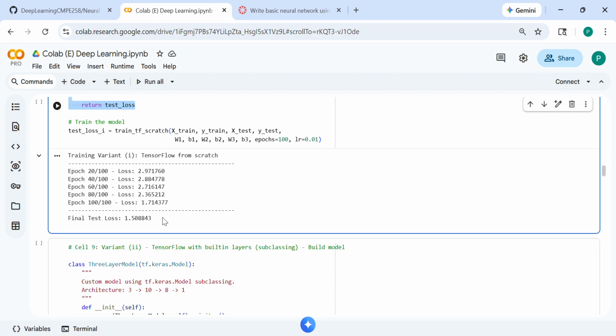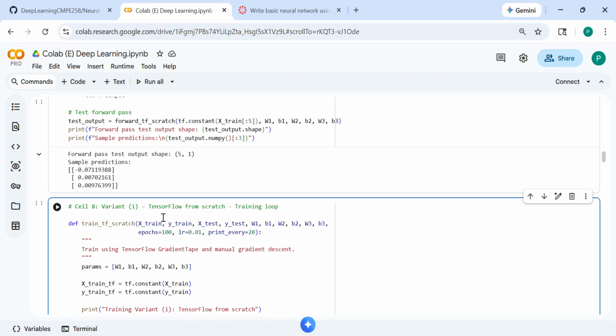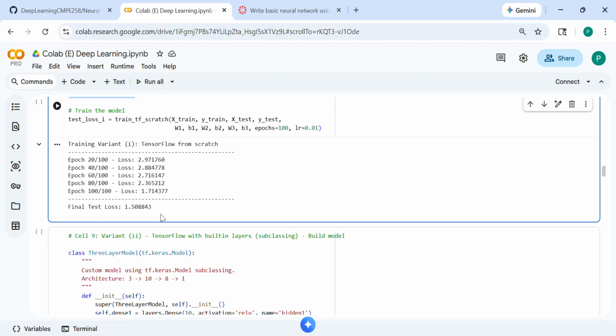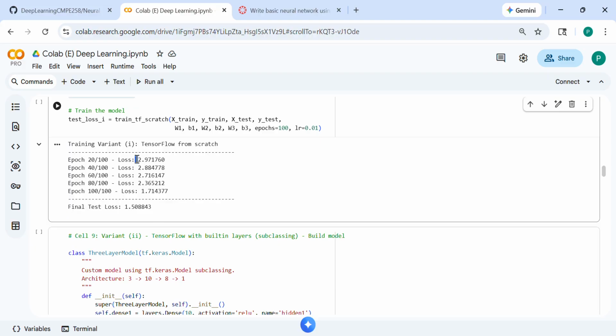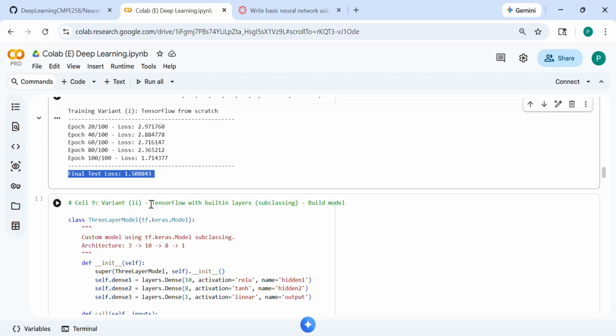So we can see this is our training results. Initially on the first training the loss was 2.9, which has now come down to 1.5 final test loss. So this was our first method.